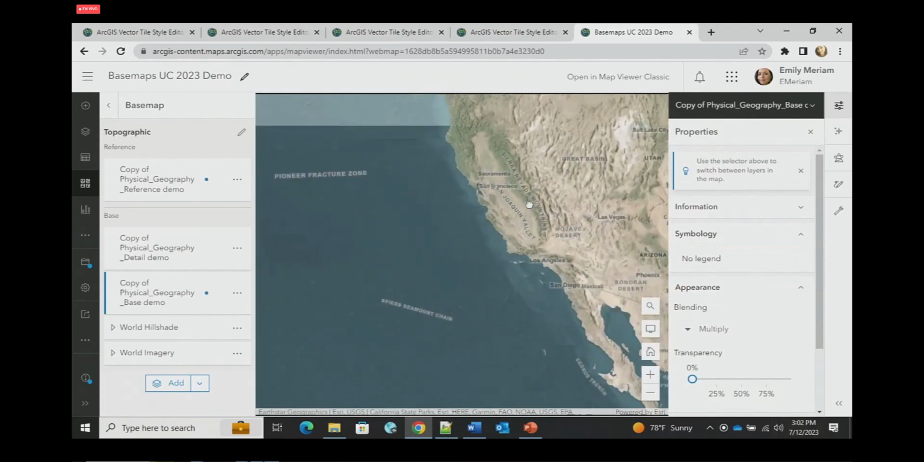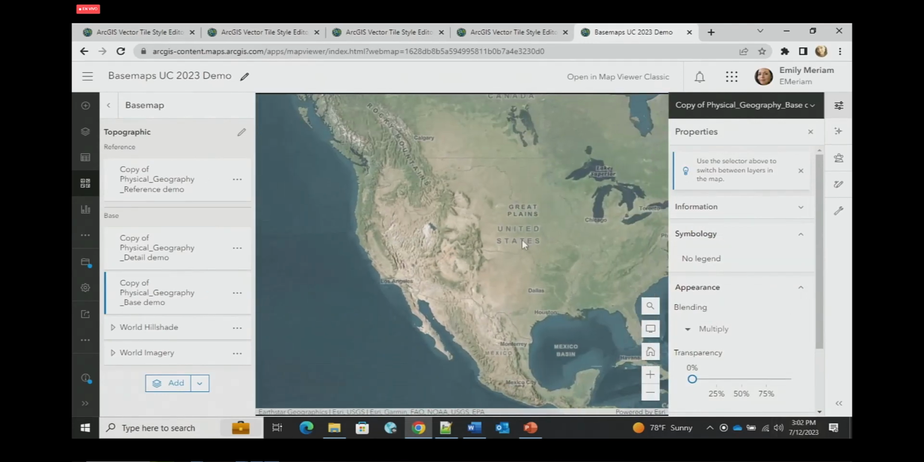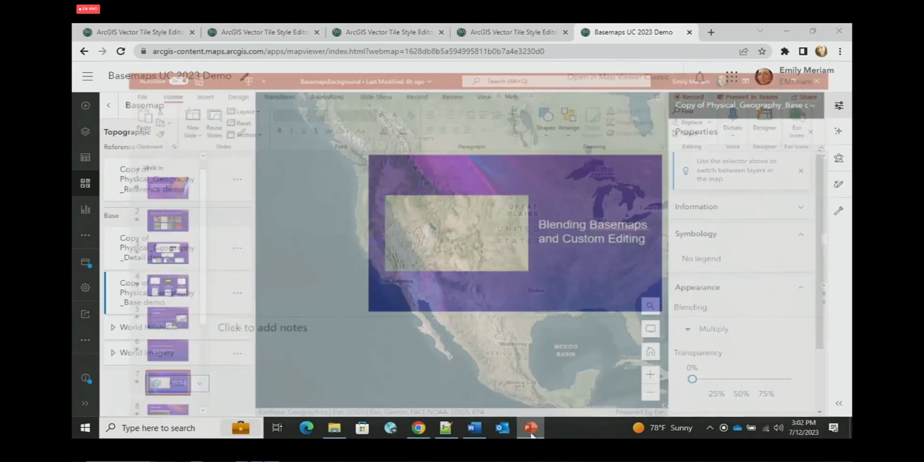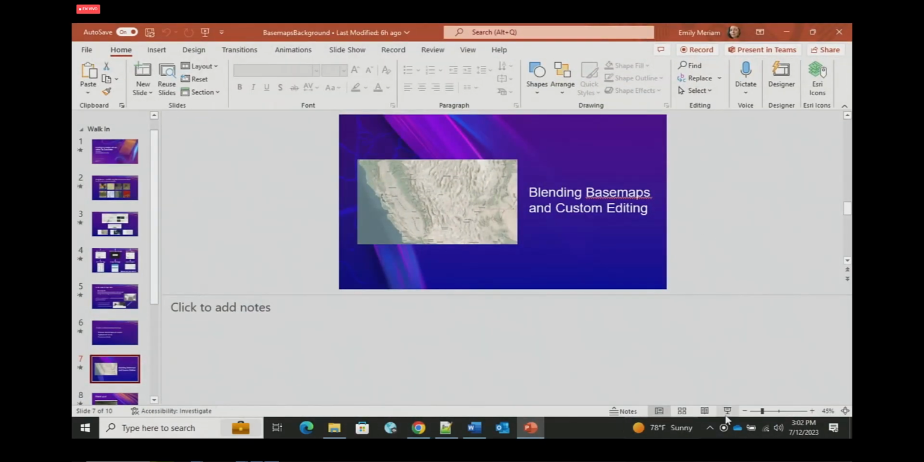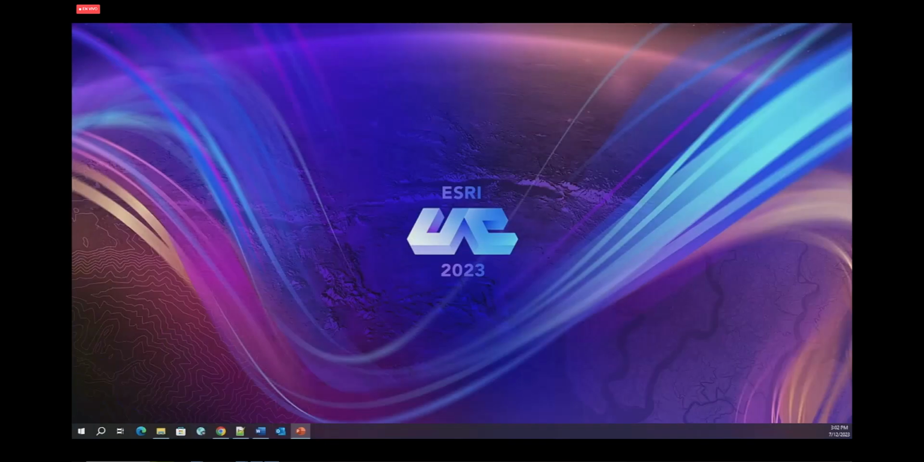And so now we've got this sort of hybrid map that's part digital and part reality. And we've basically combined world topographic, world imagery, world hillshade, as well as physical geography, base, detail, and reference layer all in one with just a few clicks. So you can now all go home and just do that.